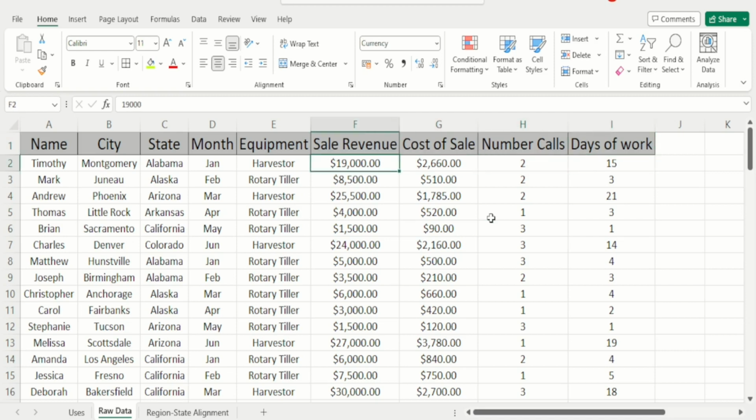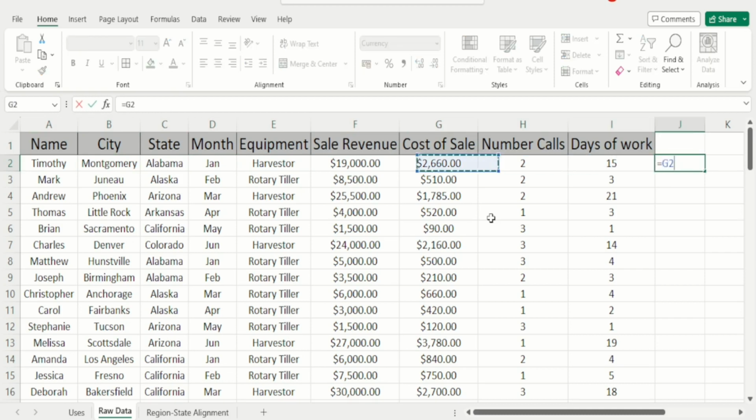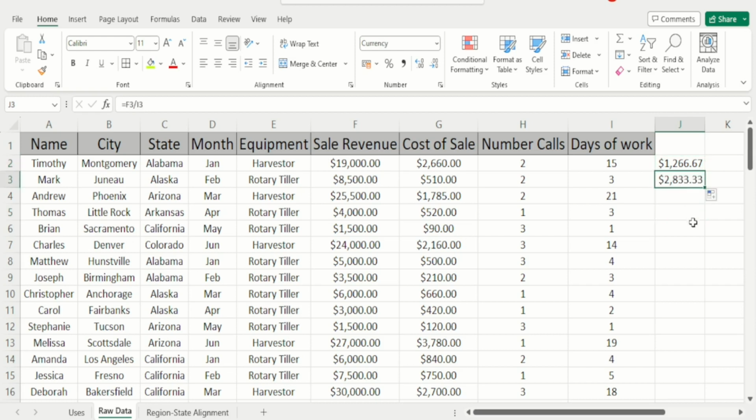So for instance, for the first line item that you have here, sales revenue is $19,000 and the number of days of work is 15. So basically the average revenue per day of work will be nothing but 19,000 divided by 15. So around 1266.67 would be the average revenue per day of work. For the second line item, it will again be $2,833.33 for the average revenue per day of work, for example.